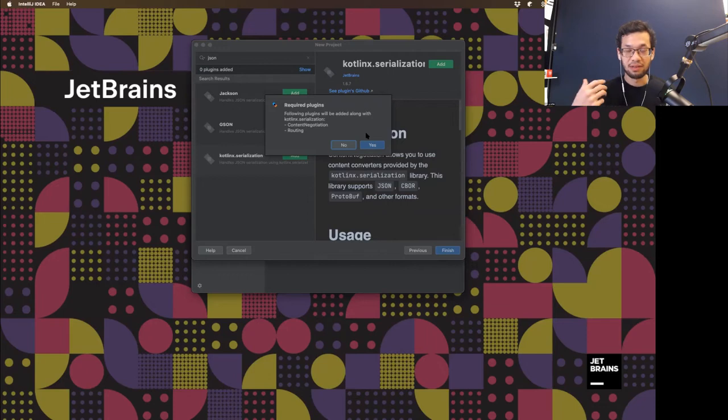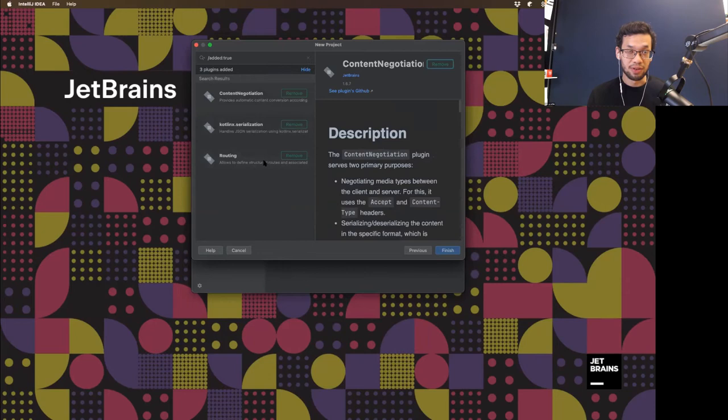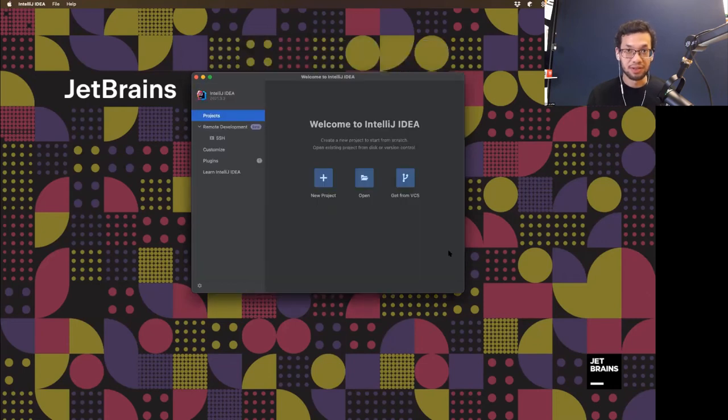So the Ktor plugin will notify you that you need to install these three plugins to have the ability to handle JSON. Okay, so you can see that we have installed three plugins for our application. Then we will click finish.